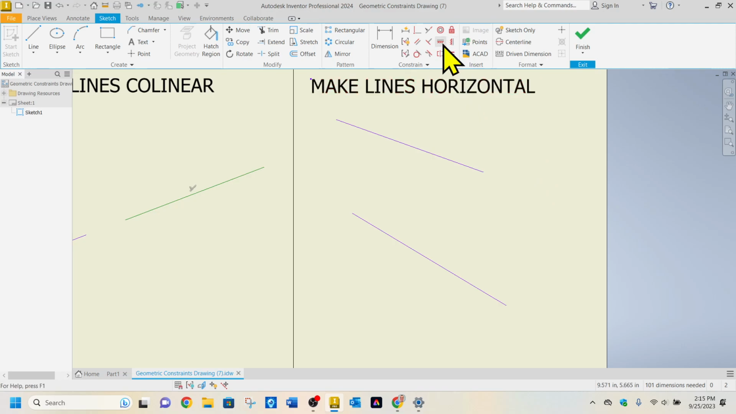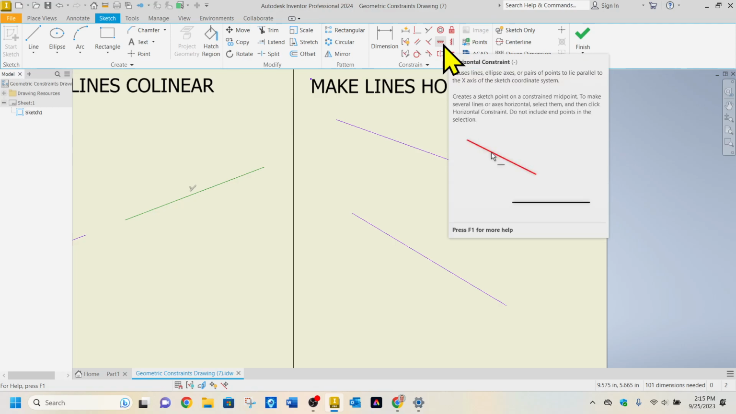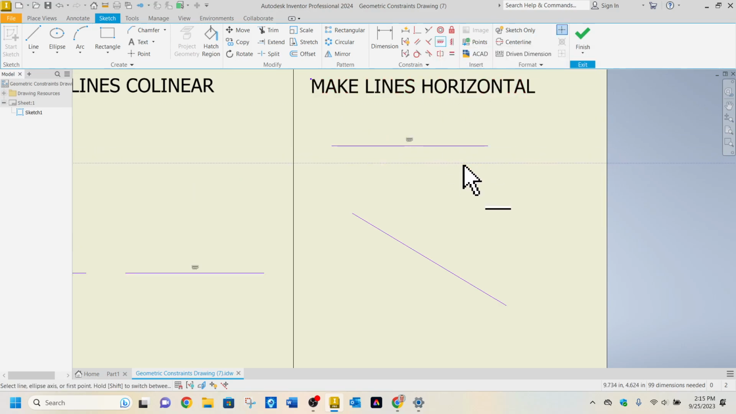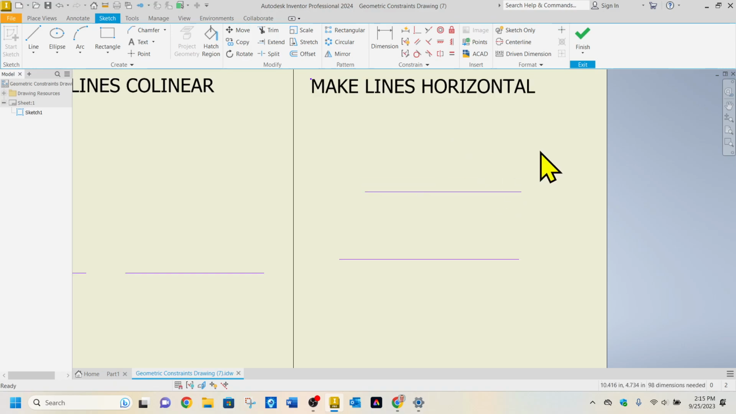Okay, and then the next one is make lines horizontal. So there are 2 tools right here that look similar. This one's vertical, and this one's horizontal. They both kind of look like they're cones, but that just represents the horizon line, and this would be like a vertical wall. So I'm going to go horizontal, click here, and here, and there you go. Those are all nice and fixed.